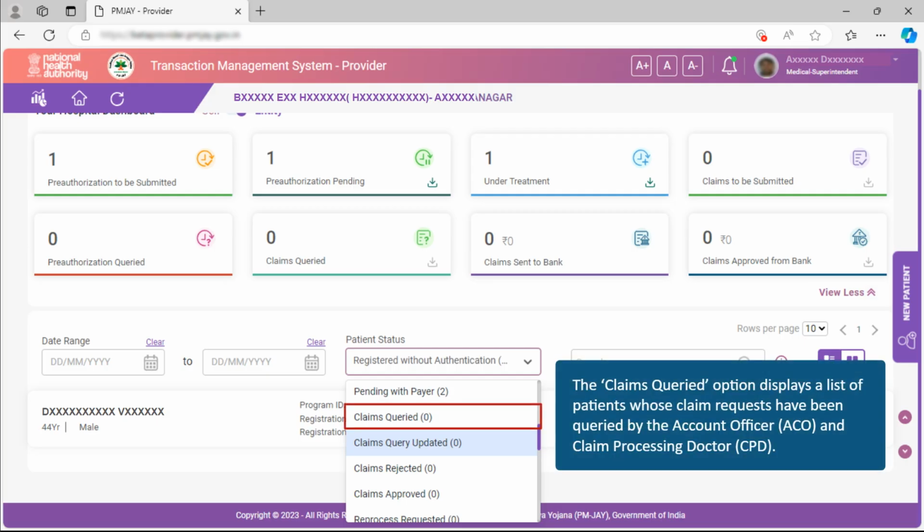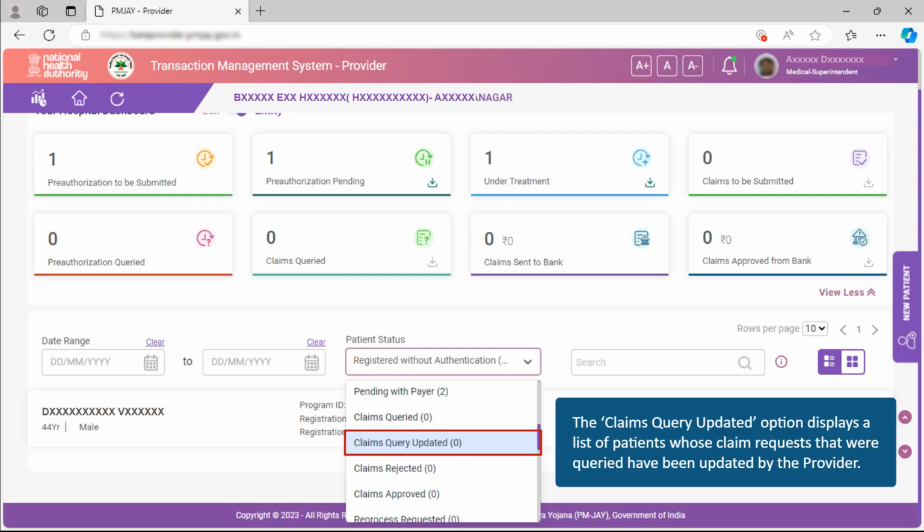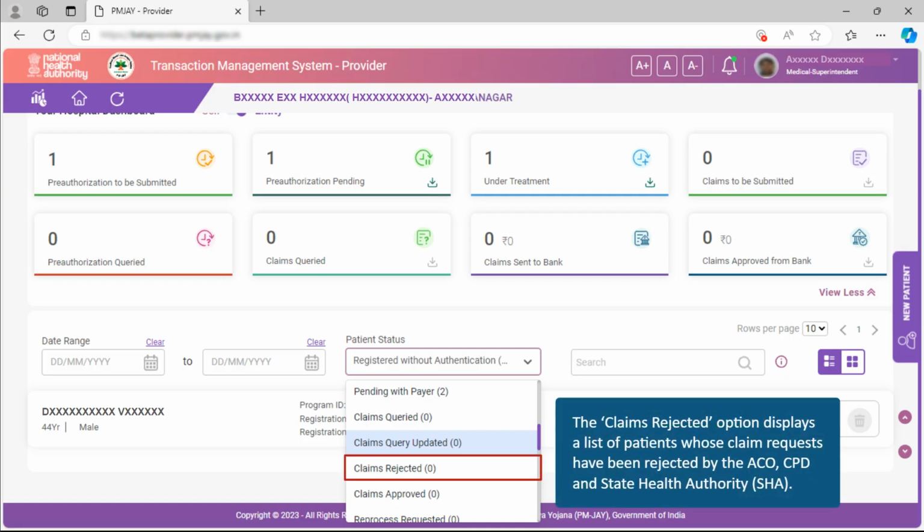The claims queried option displays a list of patients whose claim requests have been queried by the account officer, also known as ACO, and claim processing doctor or CPD. Next, the claims query updated option displays a list of patients whose claim requests that were queried have been updated by the provider. The claims rejected option displays a list of patients whose claim requests have been rejected by the ACO, CPD, and State Health Authority or SHA.